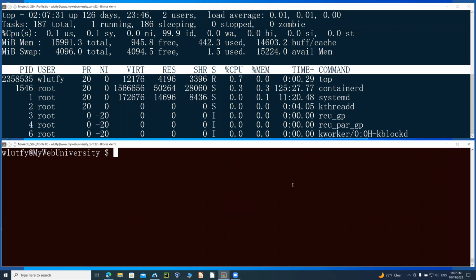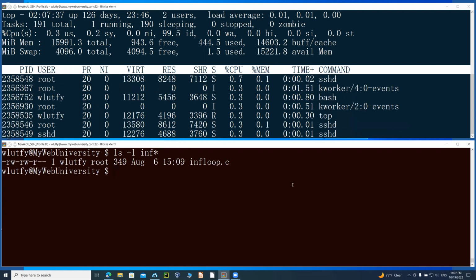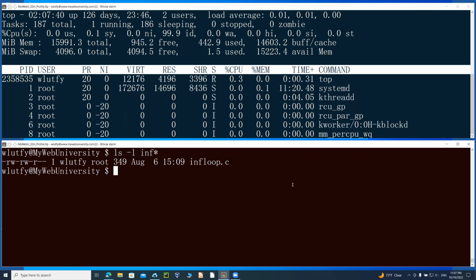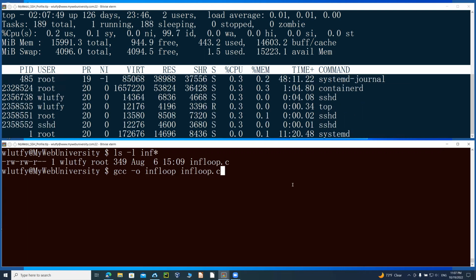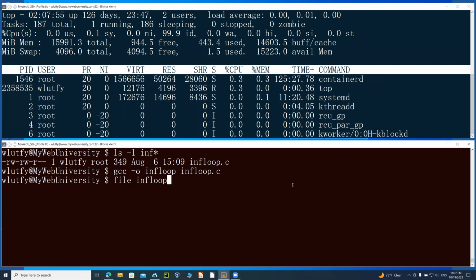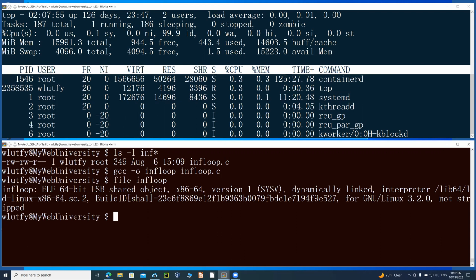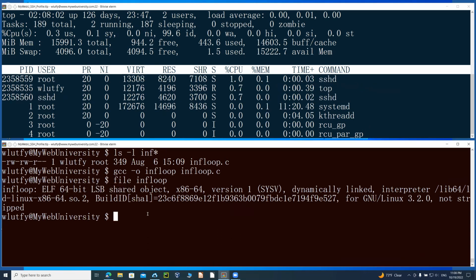I'm going to give this one the full window, so it's much easier to read. Here I'm going to say ls -l infloop. Now we have that program, and notice if I compile it, I say gcc -o infloop, and then the source name is infloop.c. So now I have a file called infloop, which is the executable, ELF format, 64-bit.